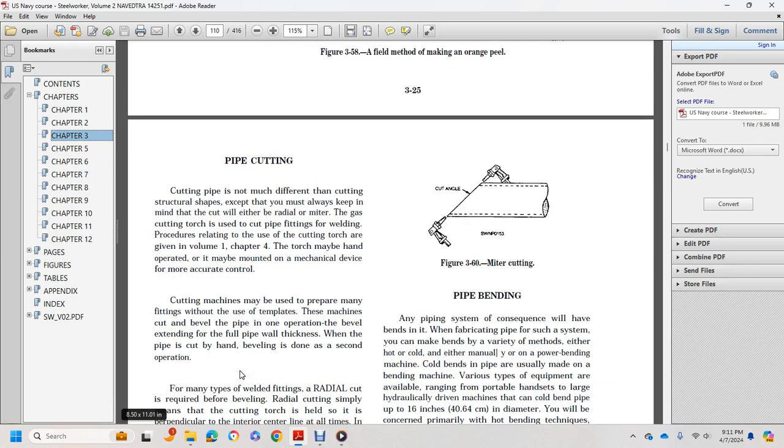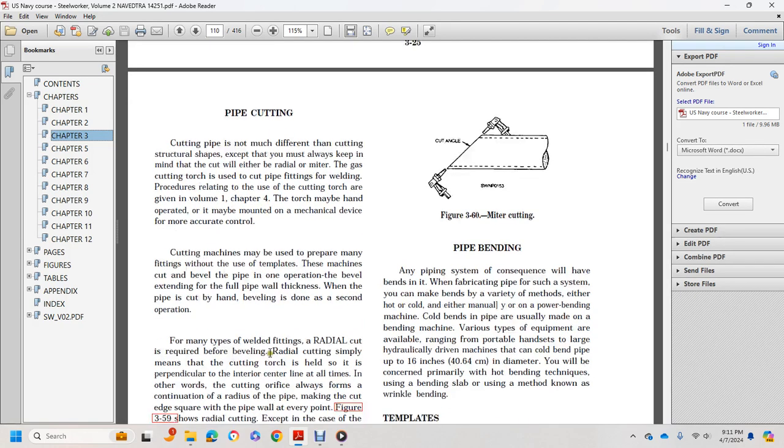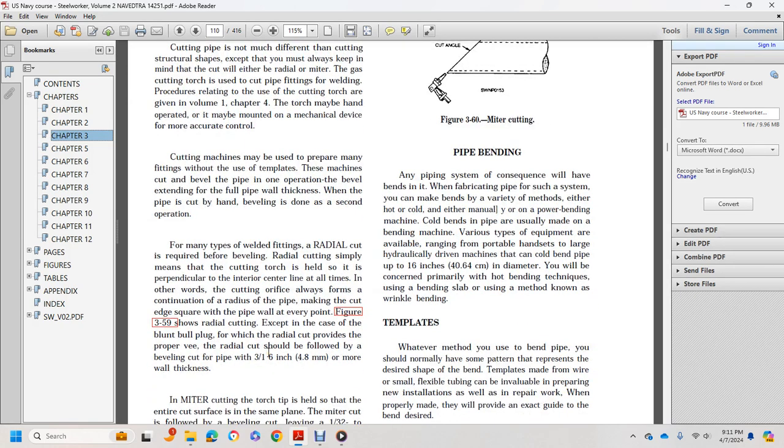Use the templates. These machines will cut and bevel the pipe, the bevel extending the full pipe wall thickness. When the pipe is cut by hand, beveling is done as a second operation. For many types of welding fittings, a radial cut is required before beveling. Radial cutting simply means that the cutting torch is held so that it is perpendicular to the center line of the pipe at all times. In other words, the cutting orifice always forms a continuation of the radius of the pipe, making the cut edge square with the pipe at every point.